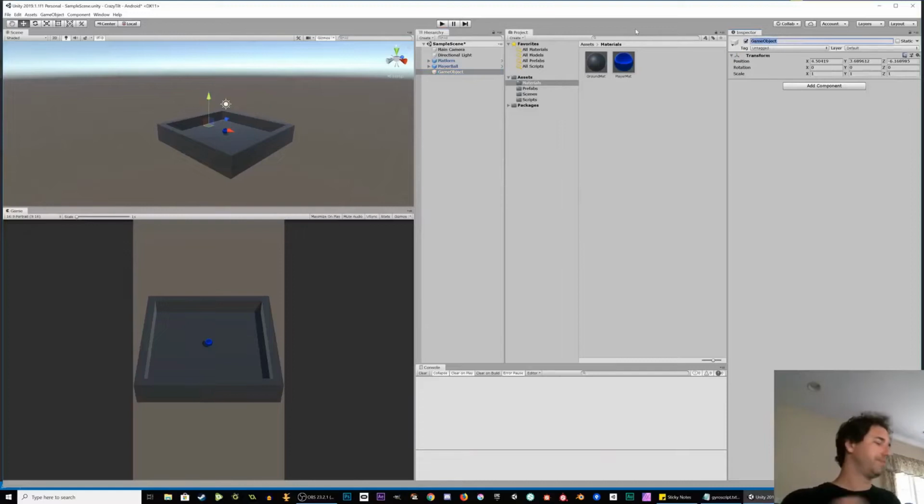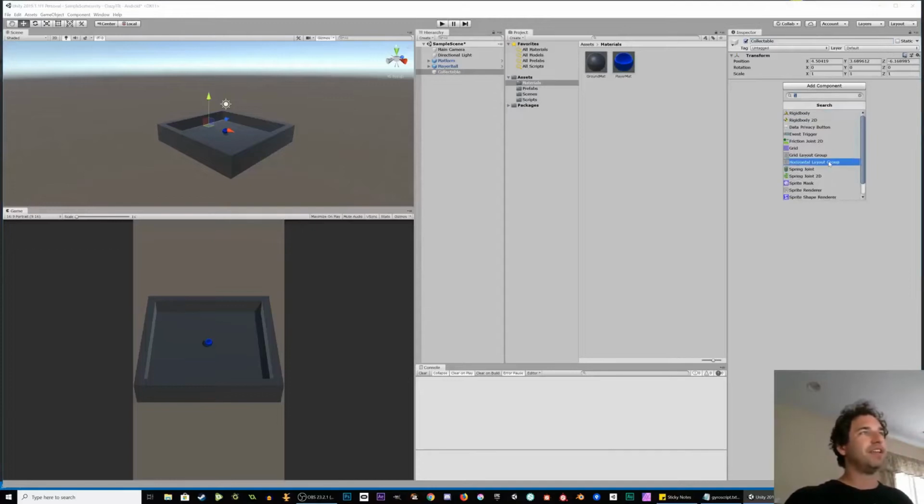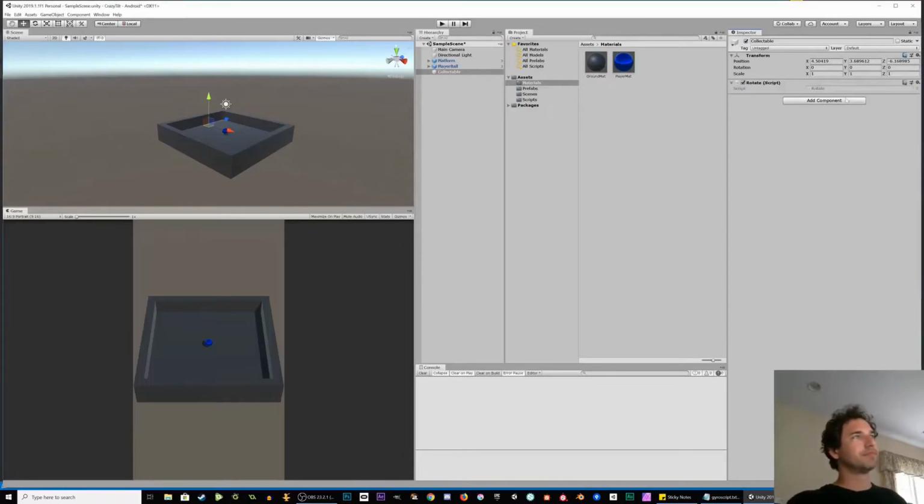So let's create an empty, we'll call it collectible. And then we're going to take this collectible and add a script called rotate. We actually have to create it. This will be a simple rotator script. And we're also going to zero out our position.